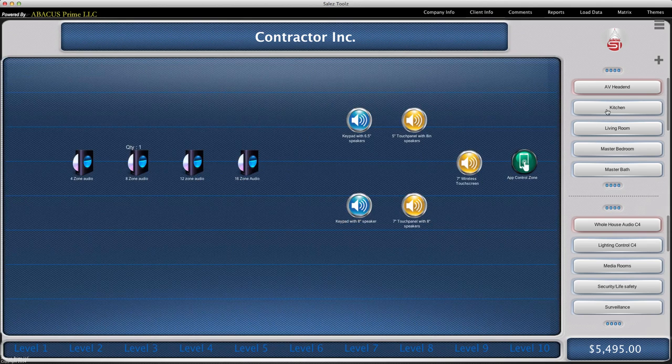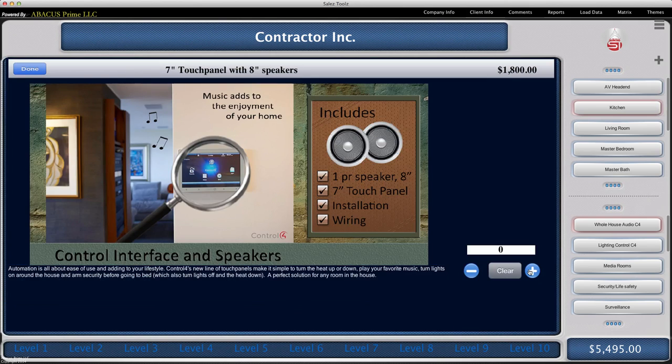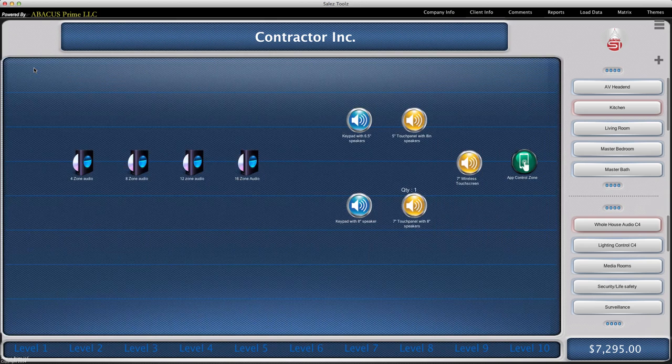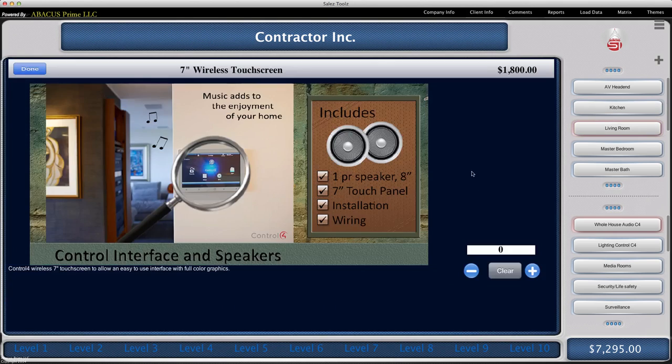Now we're going to go into each room and start laying down different things for each room. So in the kitchen, I'm going to put in a 7-inch touch panel on the wall. The customer goes, wow, that's nice. What's that? Oh yeah, with speakers, everything's installed. Because everything we sell really is a package. Then I'm going to go here to the living room, and I'm going to put in a 7-inch wireless touch panel.